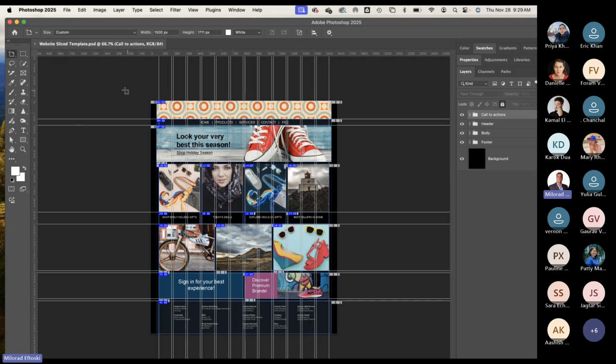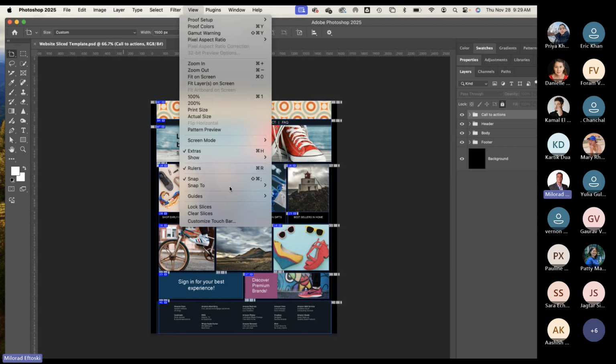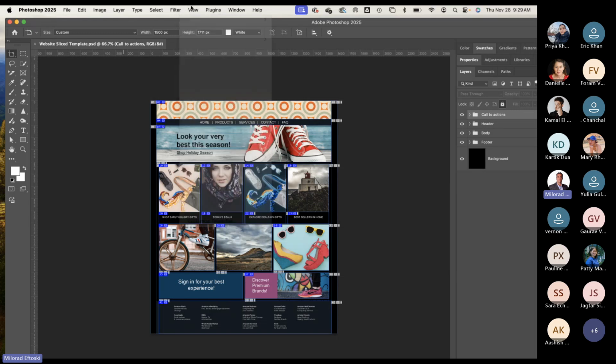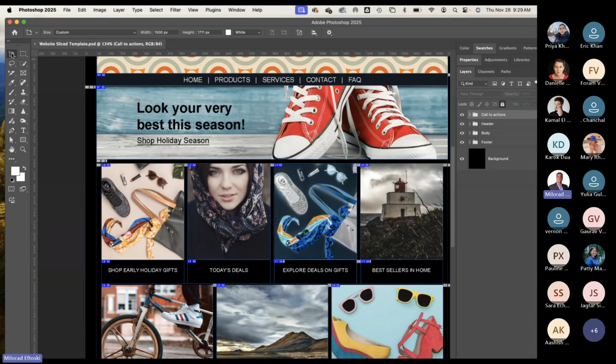To demonstrate this better, what I have to do is get rid of the slices. So I'm going to go to View, and at the bottom where it says Clear Slices, that's exactly what's going to happen. But before I do that, I forgot one thing I wanted to show you, which is in my mind here.